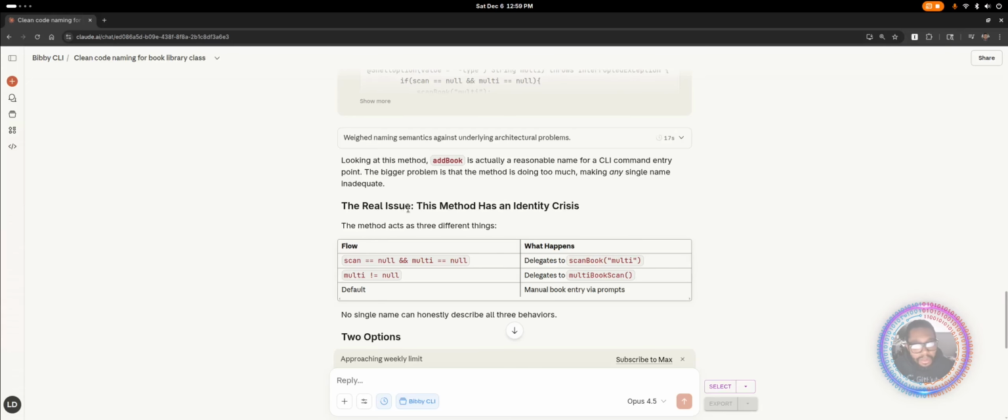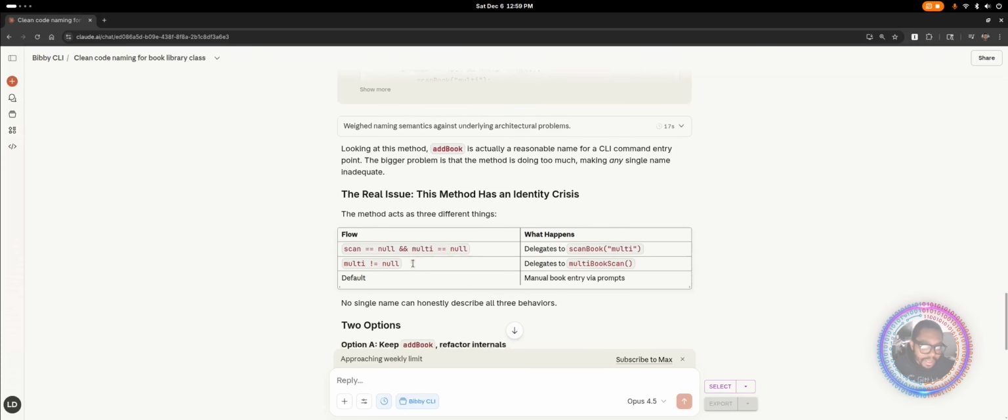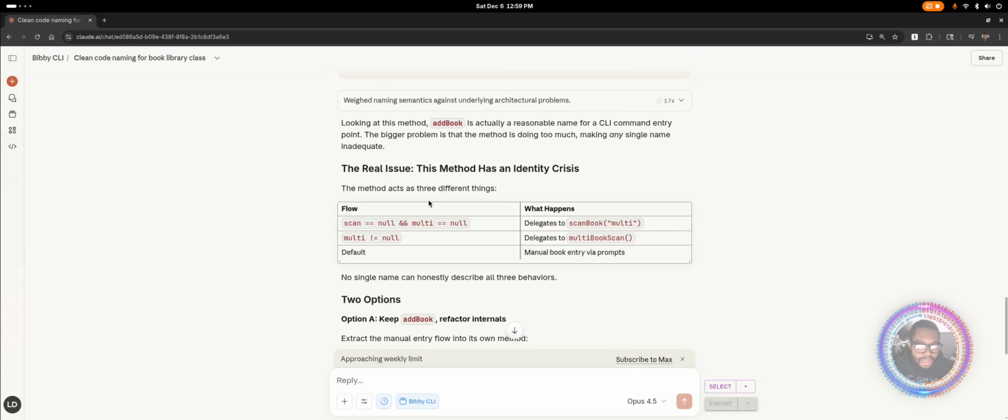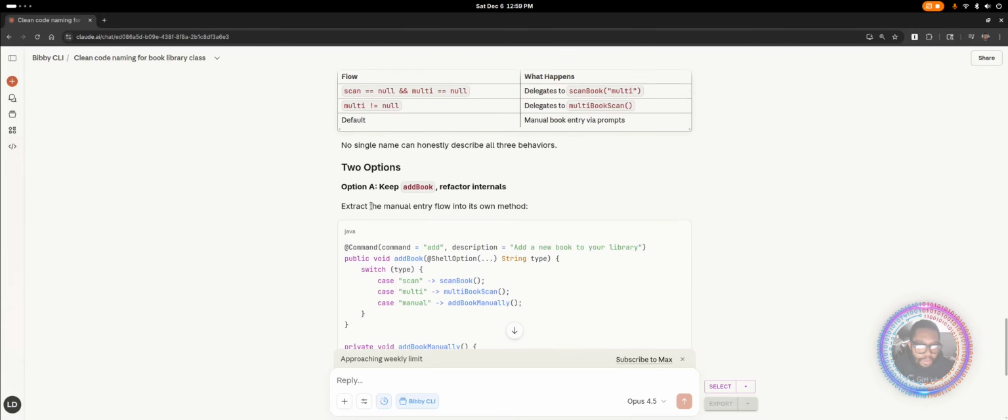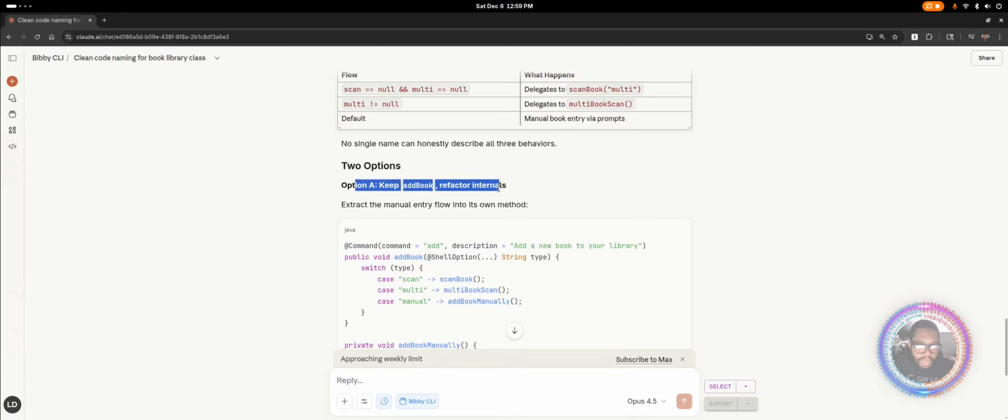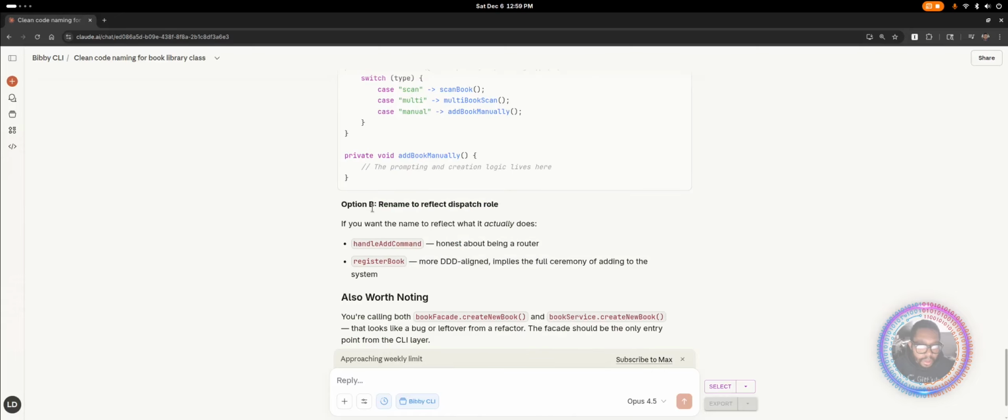That's the problem. So the real issue is it has an identity crisis. It does three different things. It's scanning, it's doing the multi-book scan, this other thing. No single name can honestly describe all three behaviors. So option A is to keep addBook and then refactor. Option B is rename to reflect the dispatch role, handle add command, or registerBook. registerBook, I kind of like that name. More DDD-aligned, implies full ceremony. That's what I mean. It's a full ceremony. It's not just one thing.